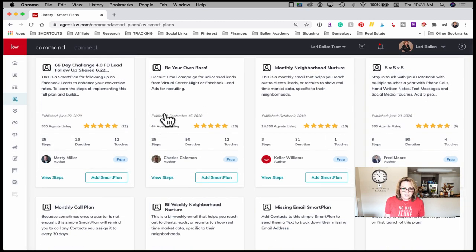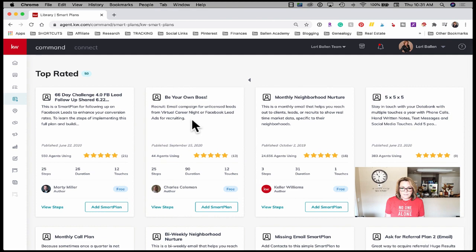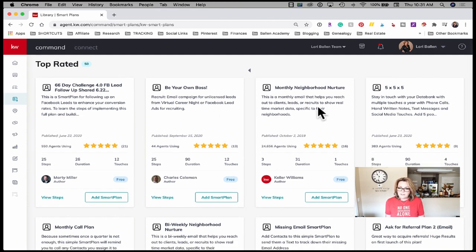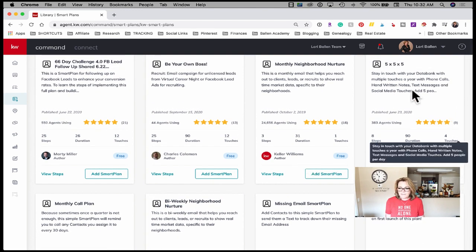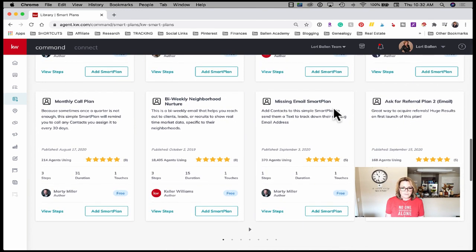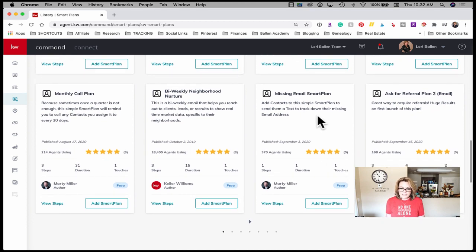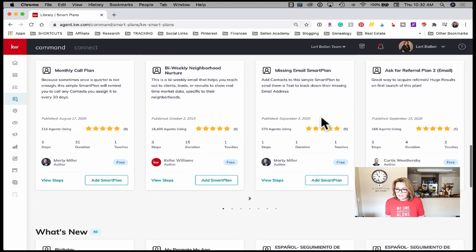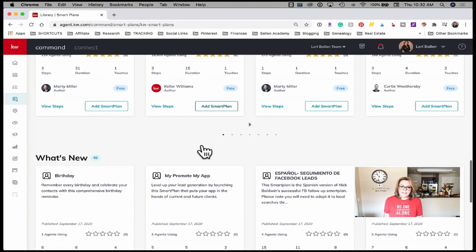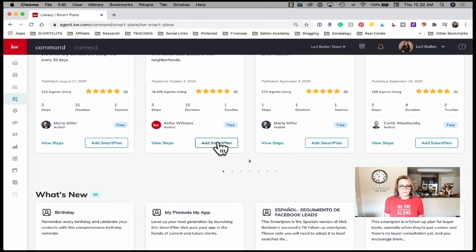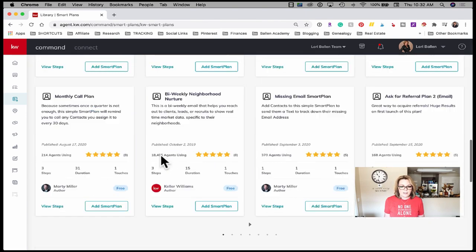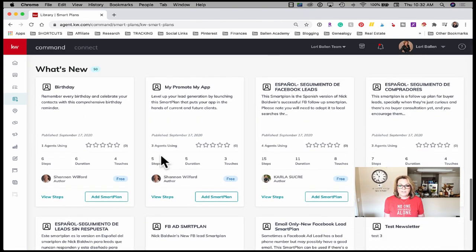So in addition, we have, here's a recruiting email from Charles Coleman. Here's a monthly neighborhood nurture, or that's from Keller Williams. Here's a 5x5x5 from Fred Moore. We have a monthly call plan, missing email smart plan. Okay, and then underneath, those are the top rated smart plans. So you can go through those in order. Is that what it says? Yeah, top rated. And then here we have what's new.